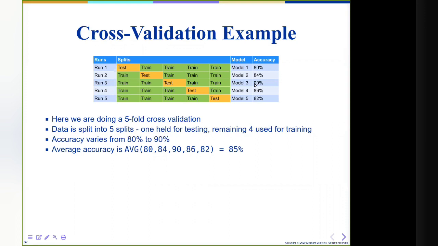Remember, each run you do is going to consume compute power, right? So the more runs you do, the more time you spend training.